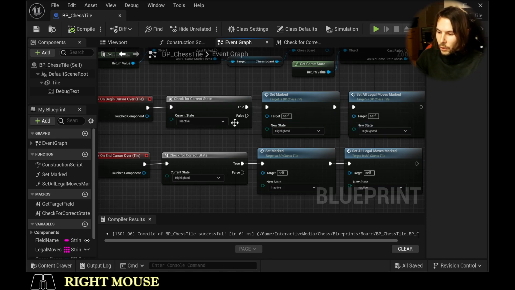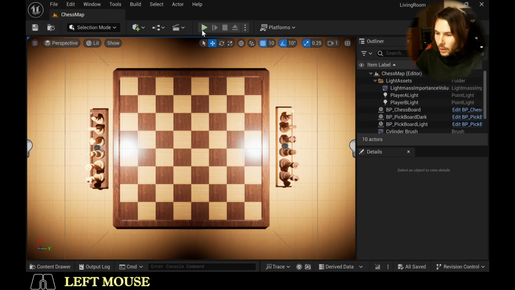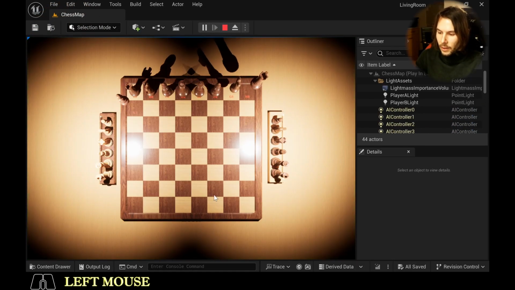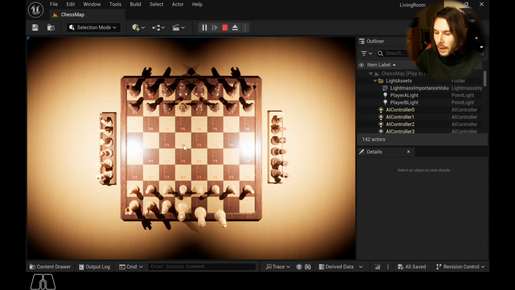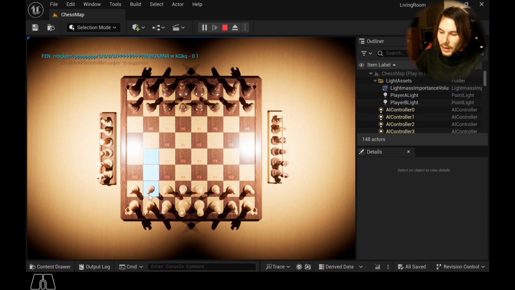On begin cursor over, we want to check for inactive and set it to highlighted. If we end the hovering over, we want to check if we are highlighted and then reset it back to inactive. Let's start it again. And you can see still no print logic because we got rid of it, of course. And if I now hover over the fields, it actually shows me the legal moves and the tile I'm hovering over in this light blue material.